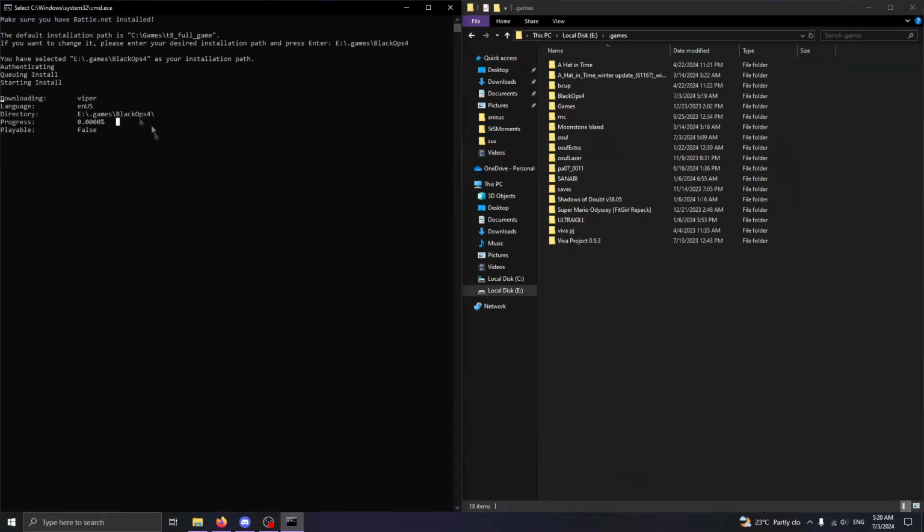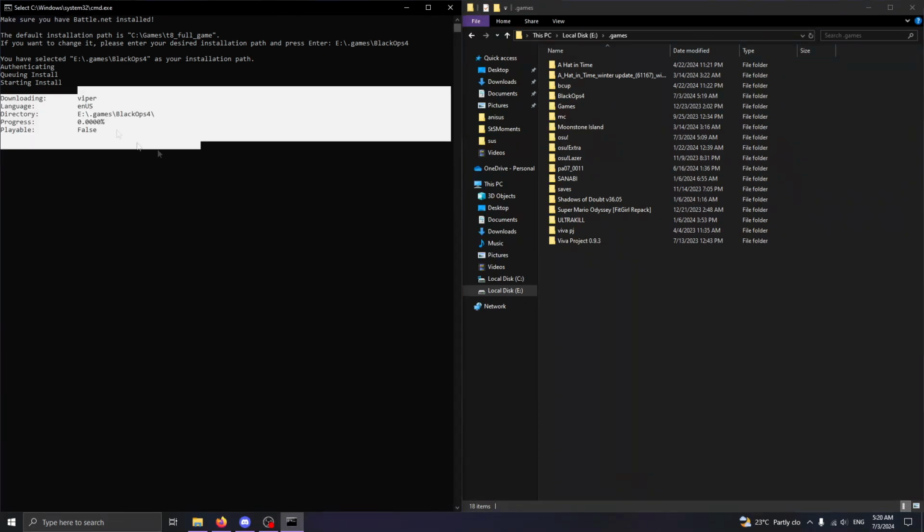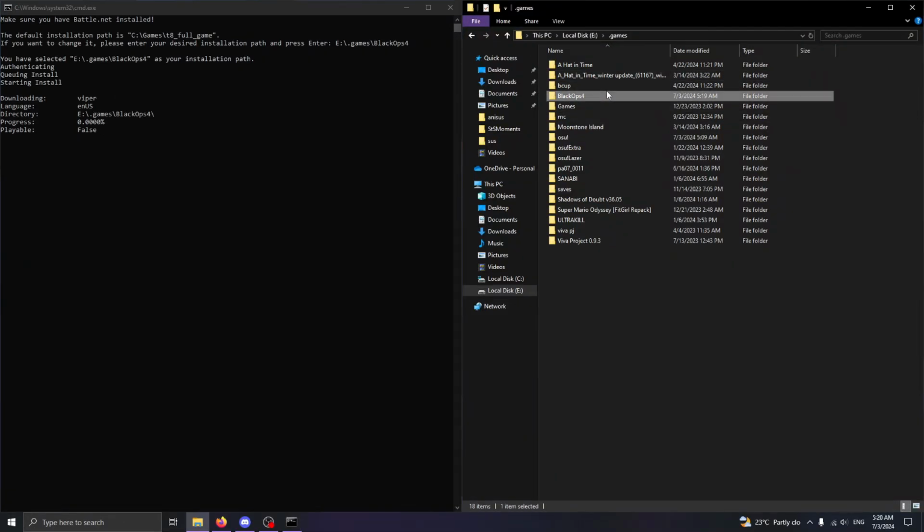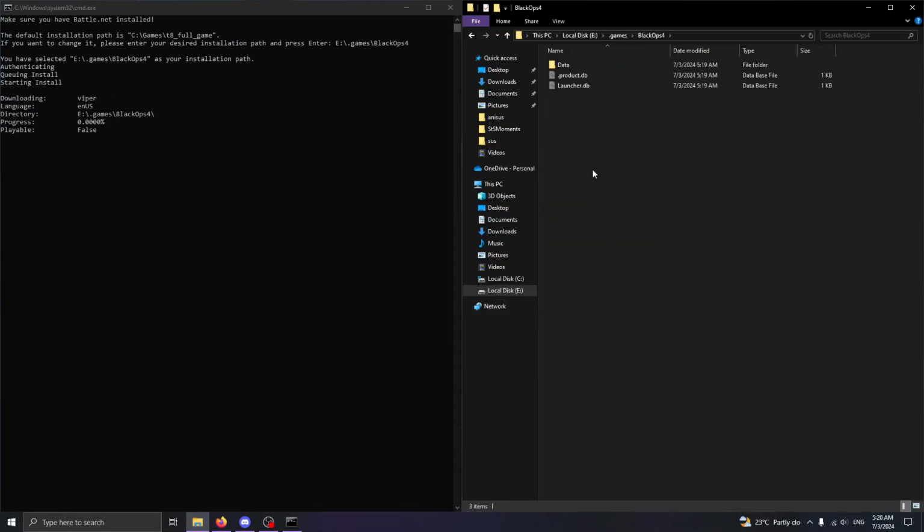Sometimes it doesn't update because you're trying to select some data and it doesn't update, so click enter, and sometimes it's gonna do the thing. It's gonna start downloading, and more files will appear. It's just taking some time to get the data.